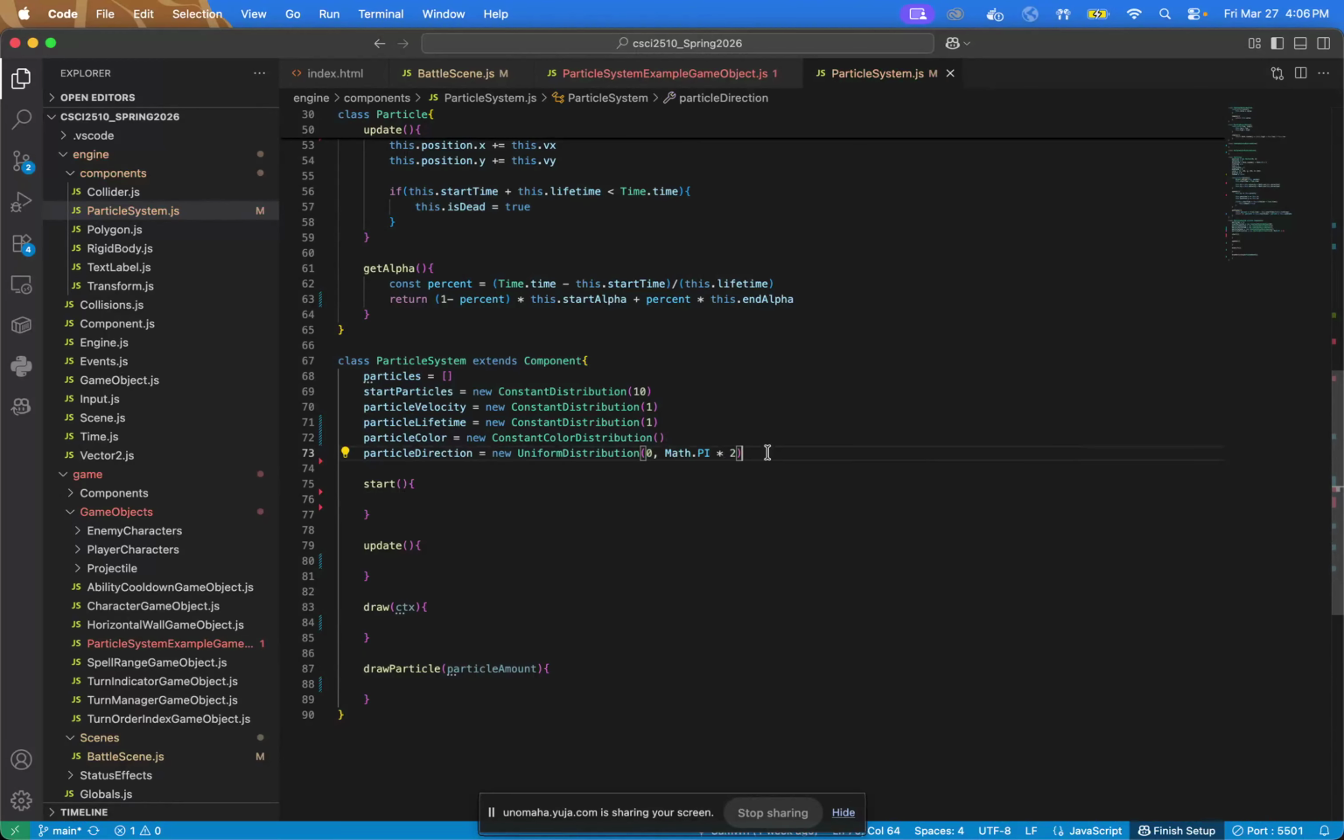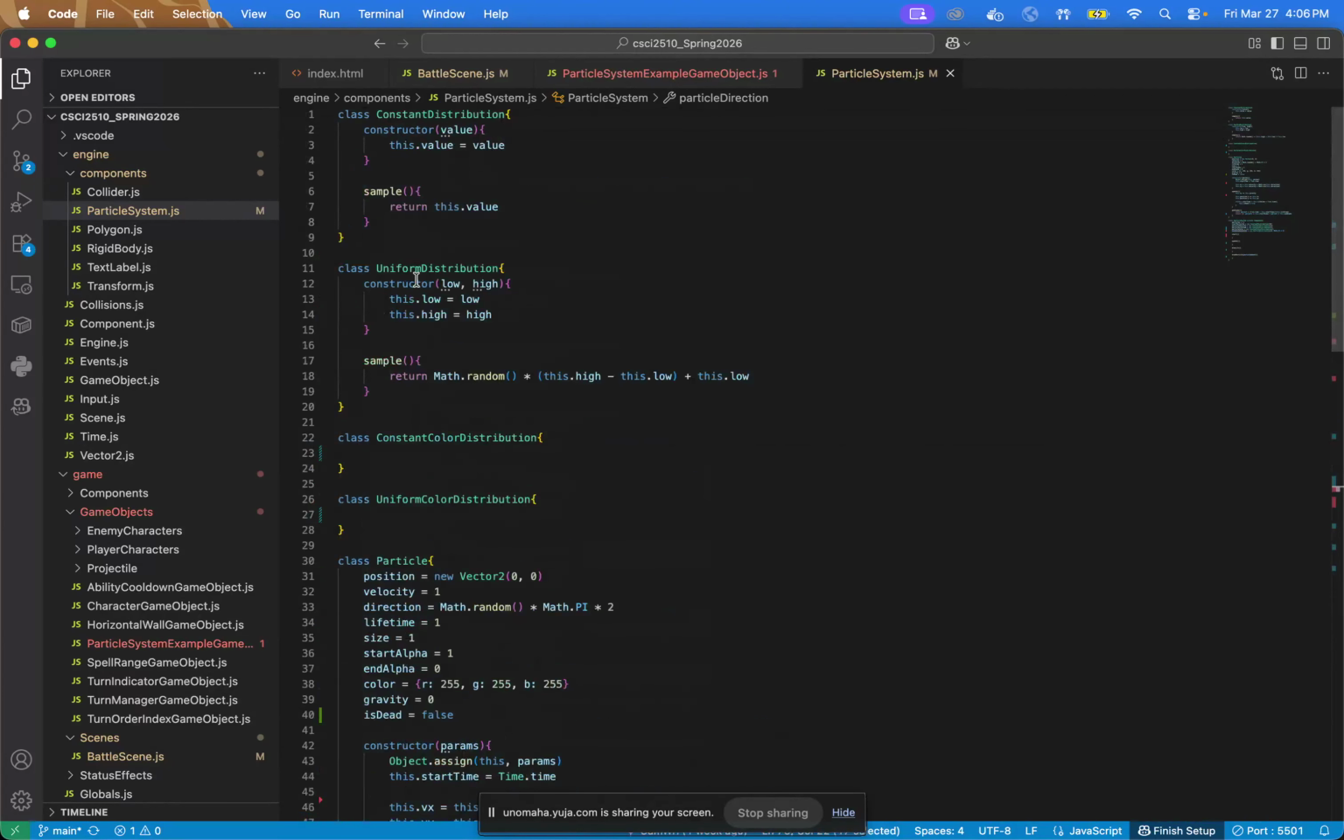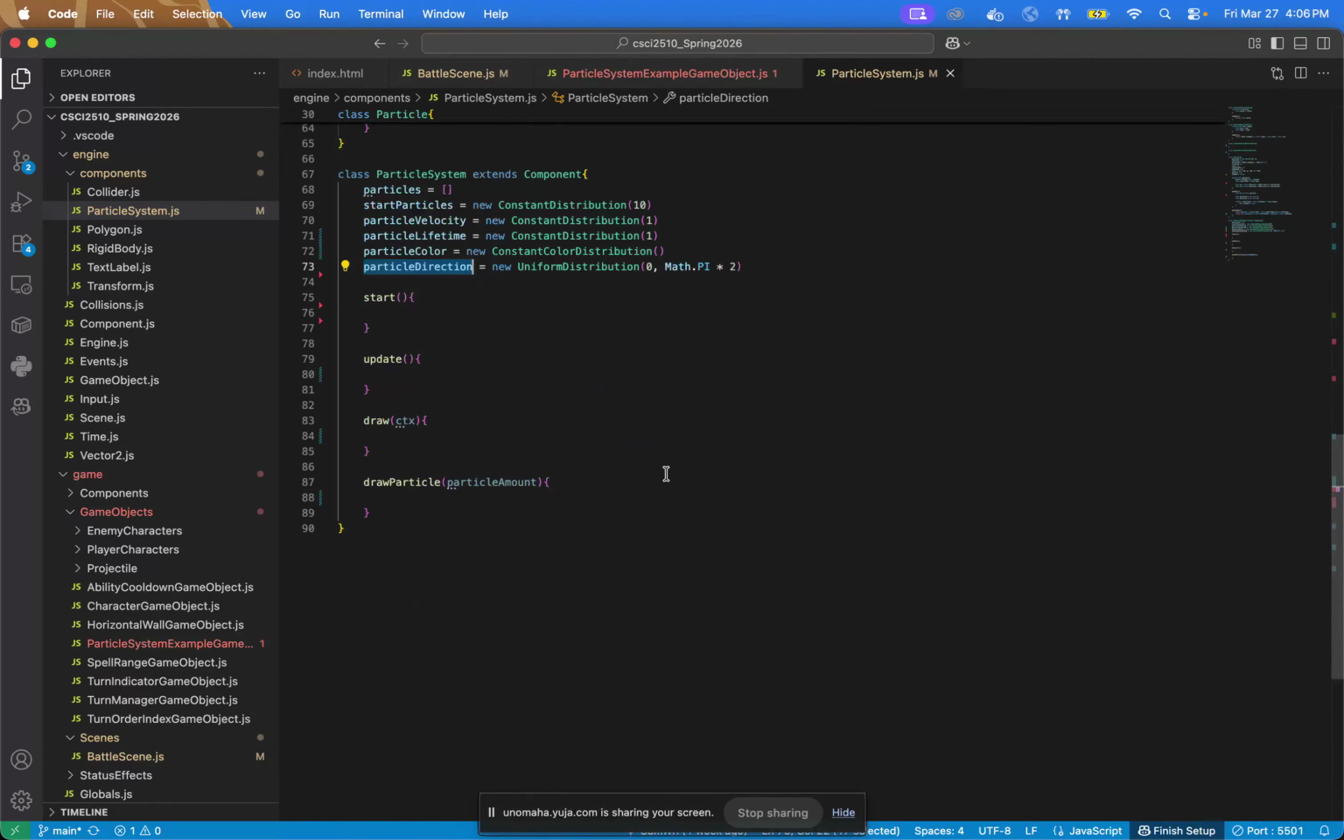And we will assume that. So what will happen is when we sample this particle direction variable, we'll go up to here and we'll say, okay, we're going to return a random value between the high and low plus low. So we'll get a random value between 0 and math.PI times 2, and that will be for each particle that exists.